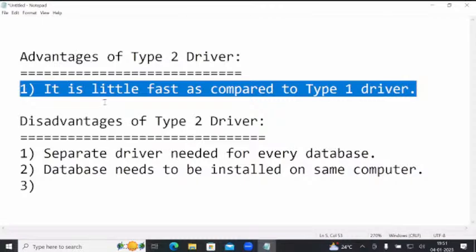Java instruction converted into ODBC calls. Again, the ODBC call is converted into a database-understandable format. Like that, communication is slow. That is the reason only type 1 driver became outdated. Then type 2 drivers were introduced.